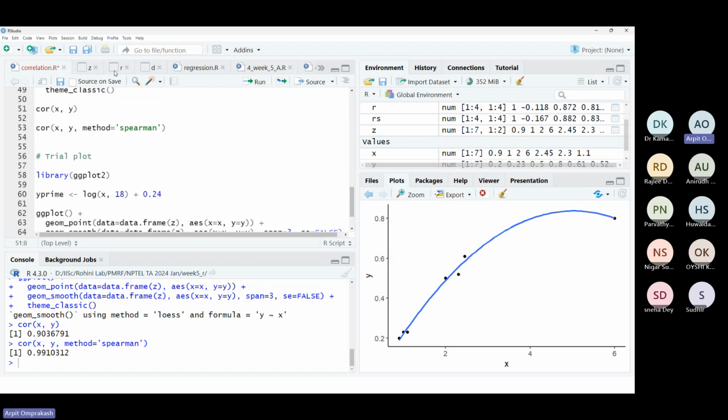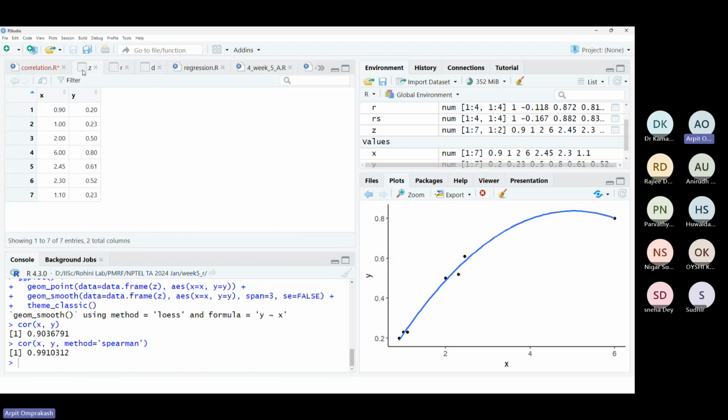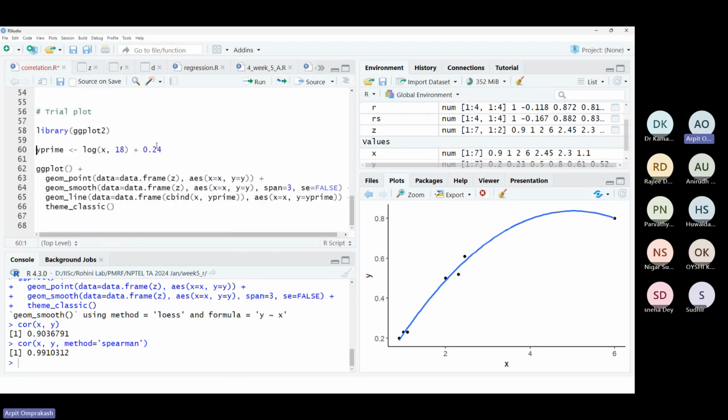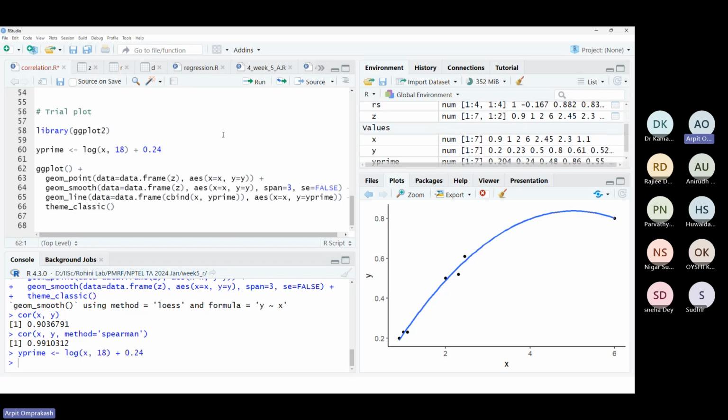So given these points that we were given, after a few trial and errors, I tried to make a nonlinear function that might be able to replicate or fit the data. So here basically I'm plotting the same. This is the function log of x base 18 plus 0.24. And if we do ggplot, we are plotting the points again, then we are plotting a smooth line over it, and then we are plotting the line of the function that we have just created.